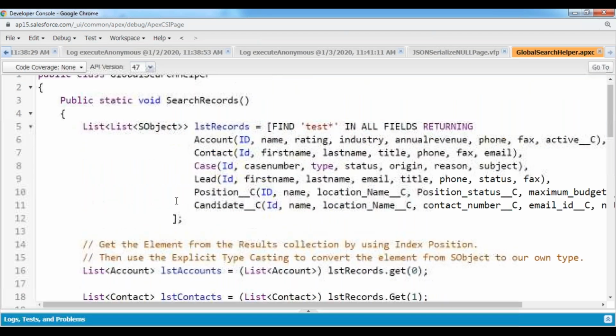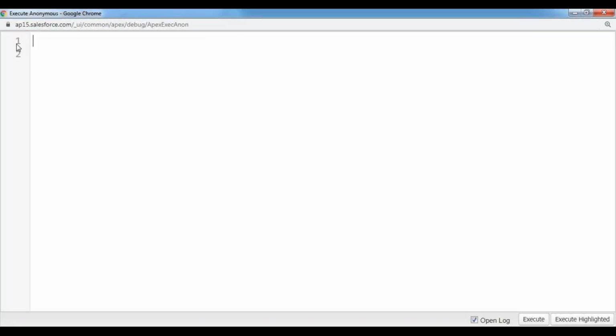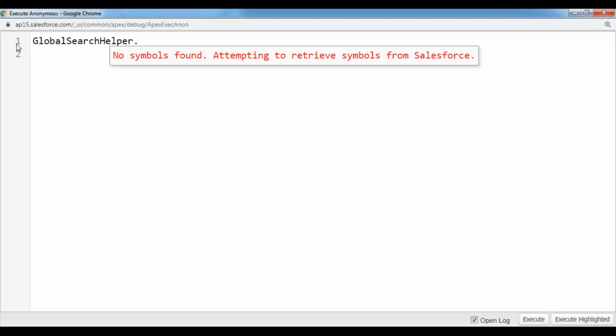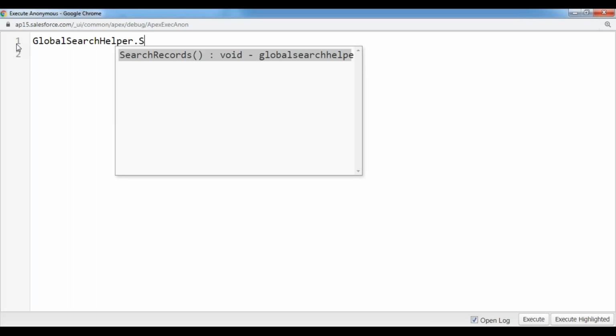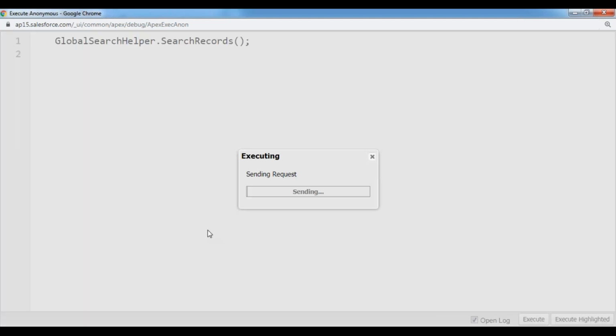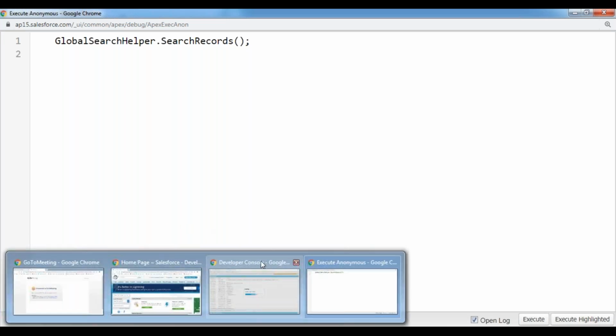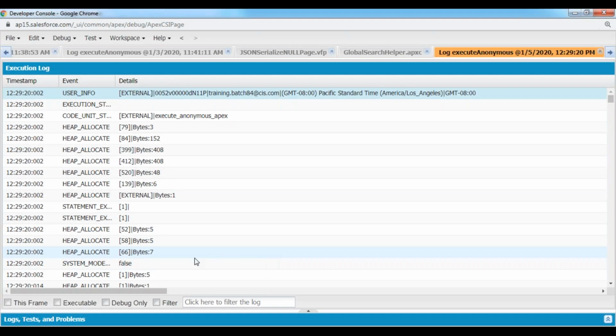Now let me execute this piece of code. I'm accessing my method, globalSearchHelper.searchRecords. I'm invoking the method in order to get the data here. Now click on execute. The request has been sent to the server. It will invoke your method and the business logic, which will search for the content, and the records will be returned to you as a result.